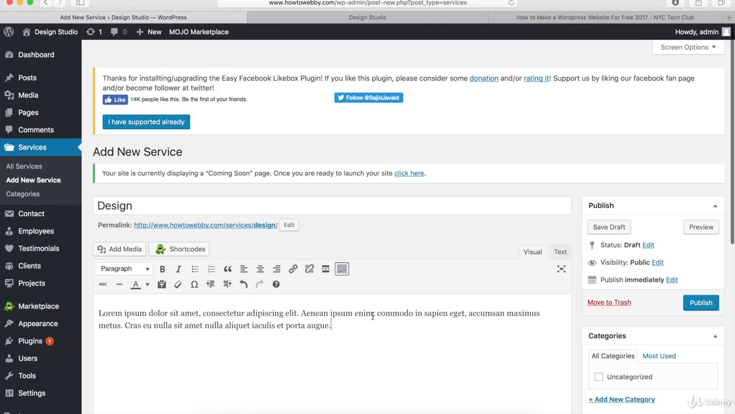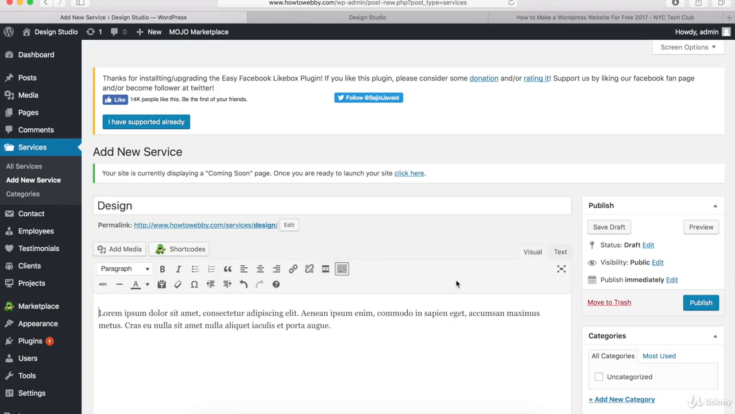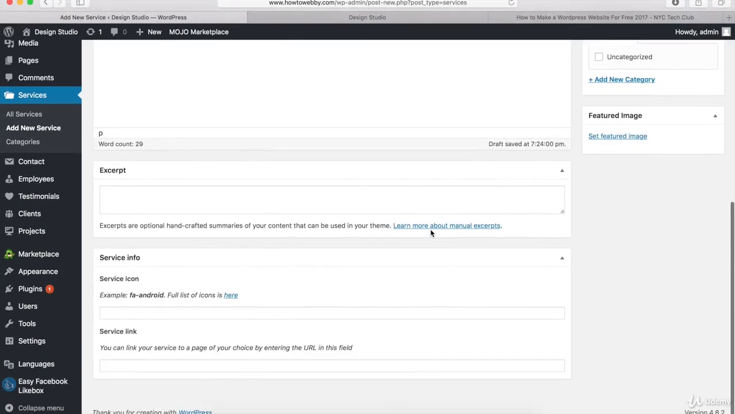Okay. So also one more thing, and I'll mention this a little bit later, is right now we're on the visual tab. If you ever want to add HTML, you want to go to the text tab right here and add it. Okay, so for the most part, we're going to be adding all of our content on the visual tab. So once you're ready, come down to the bottom over here to where it says service info.